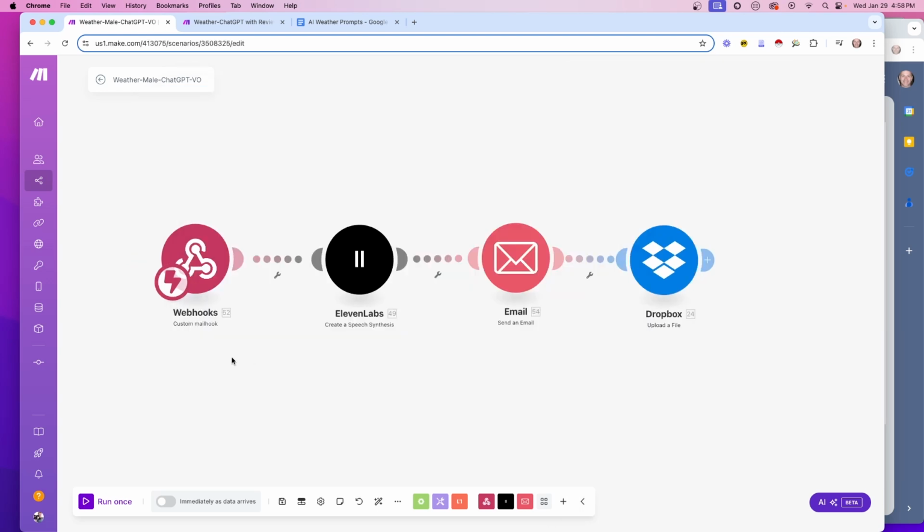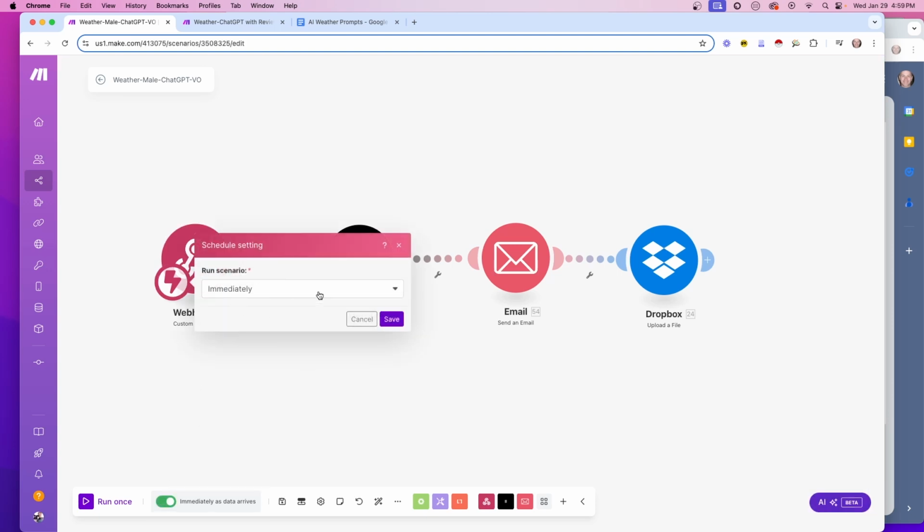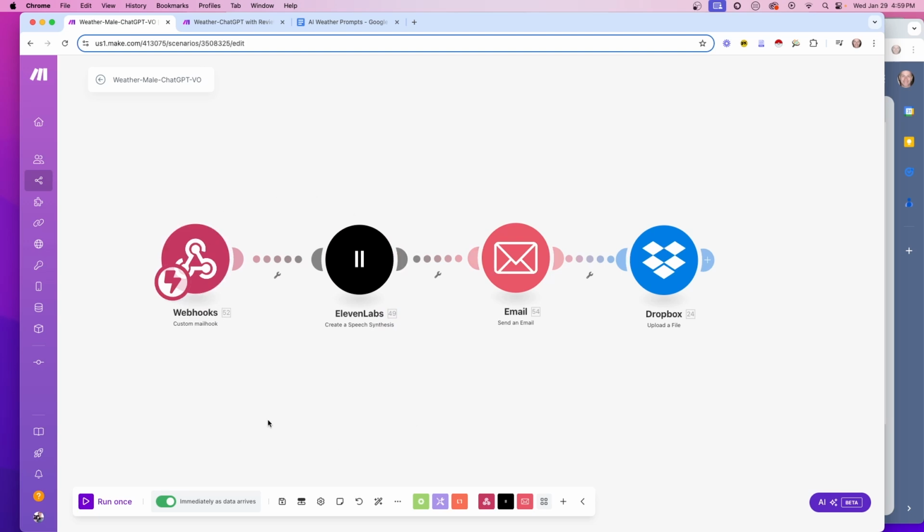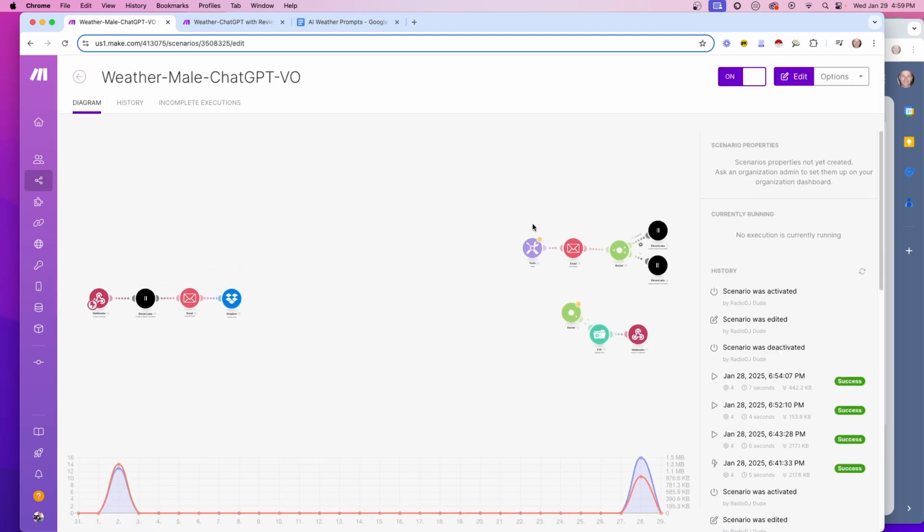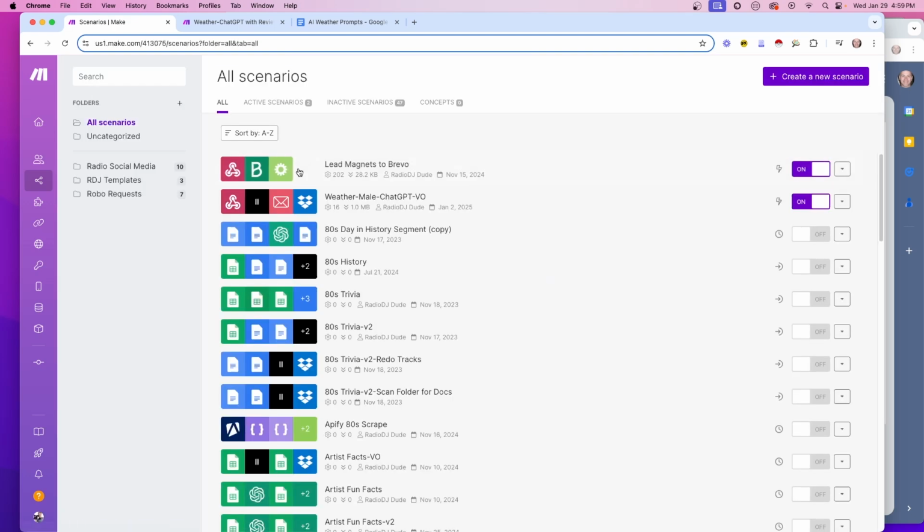One thing we haven't addressed yet is how and when do these scenarios run? Down here, you see this button. Let's save this. You see this button, immediately as data arrives. So we want to run scenario immediately. In this view, it's not doing anything. So click here, kind of zoom out, and you see this on-off button. You want to turn the scenario on. When it's on, it's always listening.